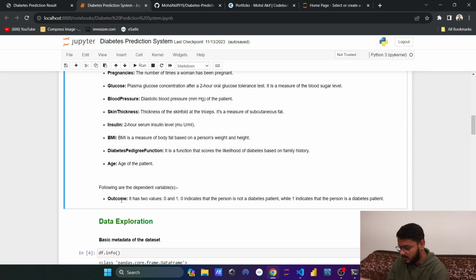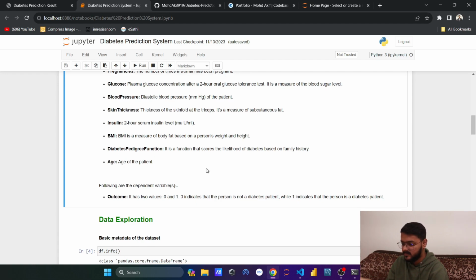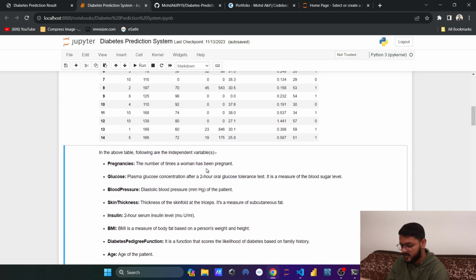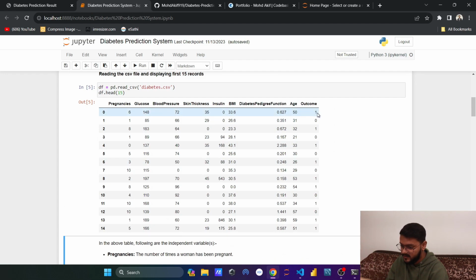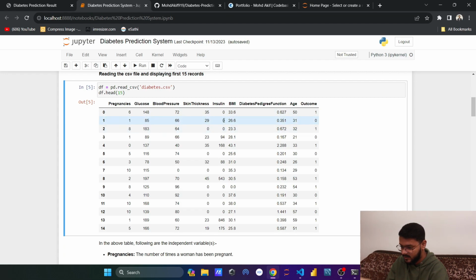This outcome displays two results, either 0 or 1. 0 indicates that the patient is not a diabetes patient, and 1 indicates that the patient is a diabetes patient. So let's see this patient. This patient is a diabetes patient, and this one is not a diabetes patient.